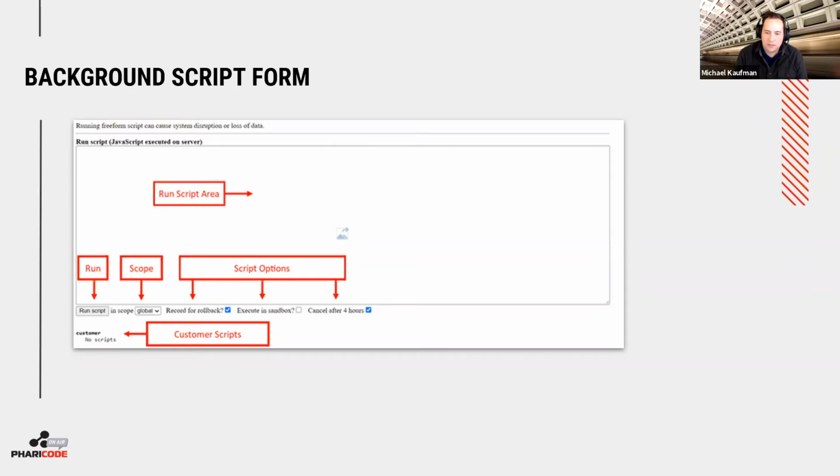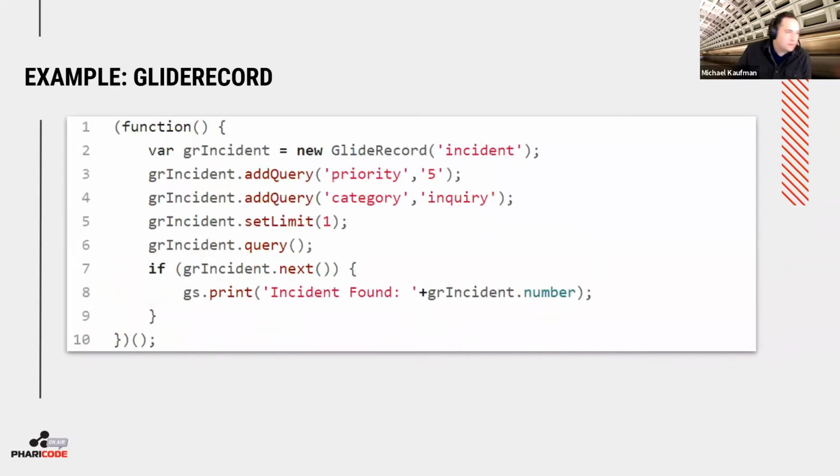But there are times you want to uncheck that, but for the most part, if it's running more than 4 hours, you should break up your script into smaller scripts so it doesn't take that long. So let's look at a background script and one of the most common things that you would do when you're writing a background script.